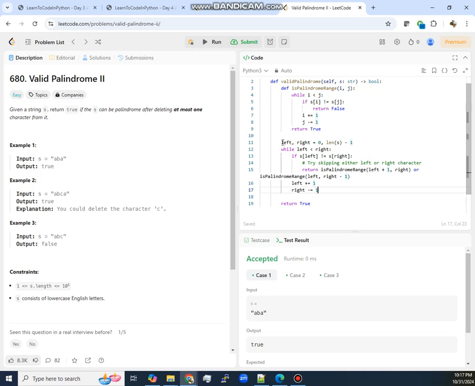What I have done is I have initiated left and right, and then I have a while loop to check if left is less than right. If s of left is not equal to s of right, then we check whether, if we take out either left or right, it can become a palindrome. And if even after taking out left or right it cannot make a palindrome, if we cannot move forward, then we return false.